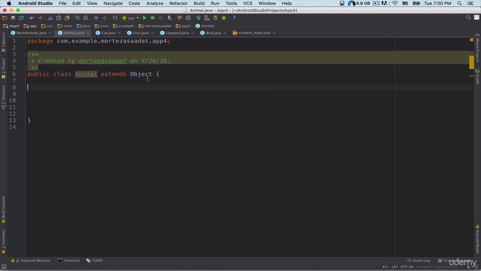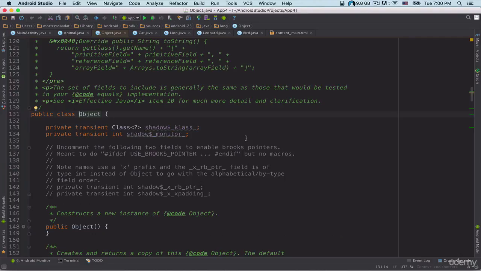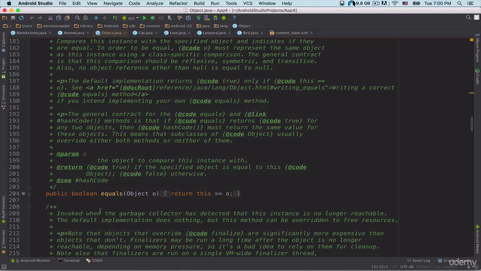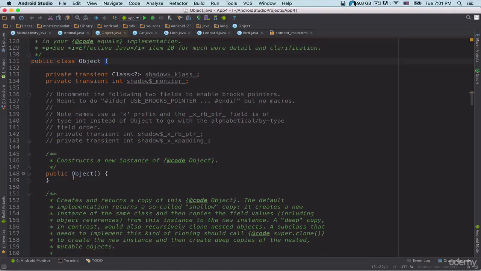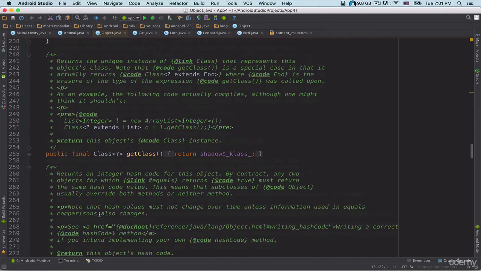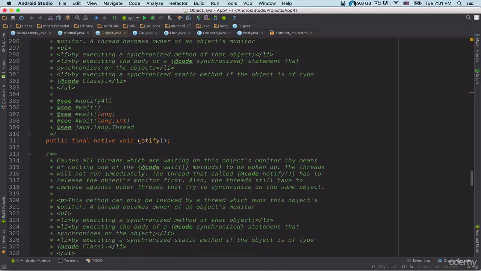Okay, so let's actually go inside this object class and see the behaviors that are inside this object class. So if you are using a Mac OS, just hold the command key and then click on object. And if you are using a Windows machine, you just need to hold the control key and then click on object. So as you can see here, this is our object class. Okay, and here you can see the behaviors and the features that are inside this class. Okay, for example, this method equals, or as you can see, this is the constructor. Okay, constructs a new instance of object. Okay, and other methods that you can see here, finalize. Okay, so notify. Okay, this is another method.